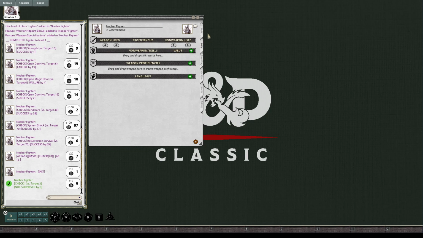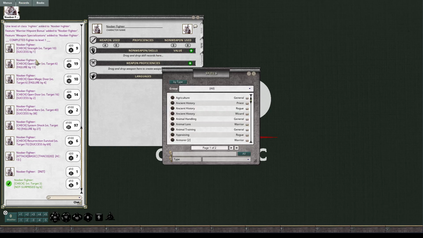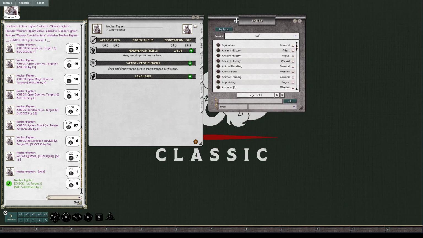Now similarly to the main tab, you can drag and drop records into these areas in order to add information. You could type them in, but that's not going to be very useful. We want to actually drag the records. So we're going to start with non-weapon proficiencies. We go up here to records and we go to skills. It is going to open up the skills window.